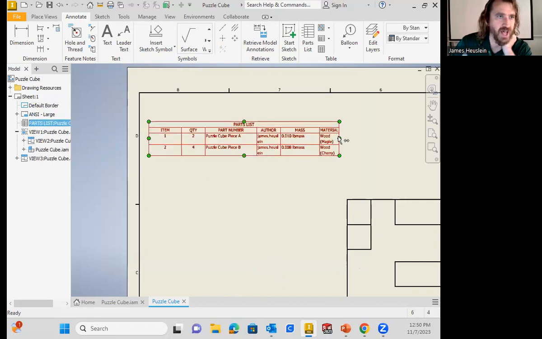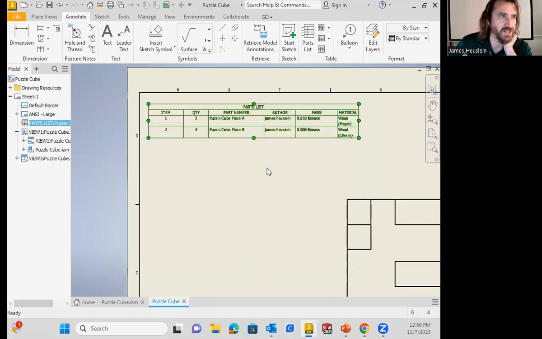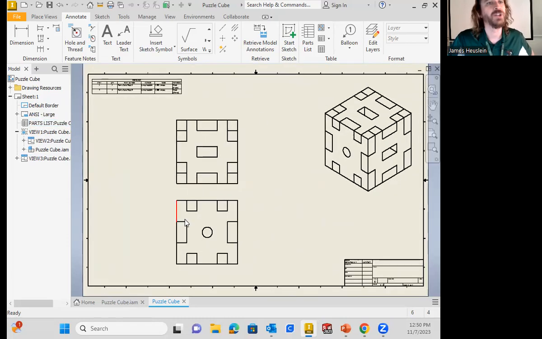Now we can adjust the sizing of things to make sure that everything fits in here nicely. But item one, there's a quantity of 2 of them. Puzzle piece A, there are 2 puzzle pieces A in this assembly. Item 2, there's 4 of them, puzzle piece B, so there are 4 Bs in this assembly. The author, there's me, I made the parts, the mass of the parts, the material that the parts were made out of. So all of that being said, we have here the ability to see this chart and know what is in this assembly, the part list, what parts are there.